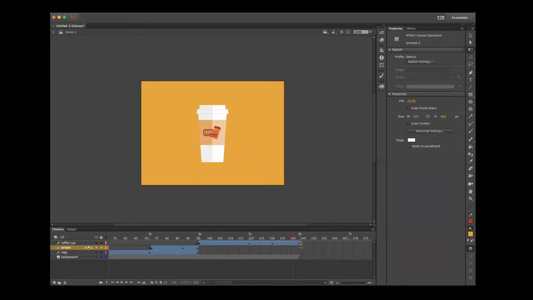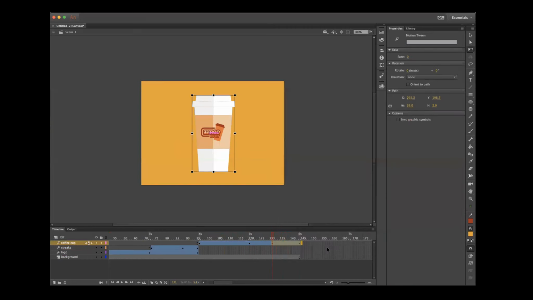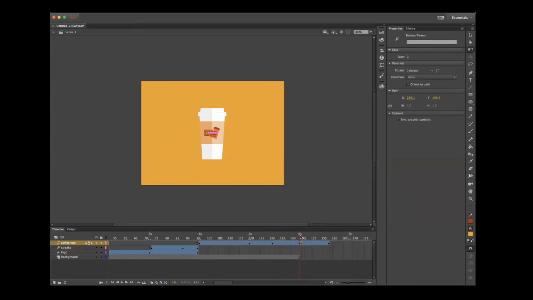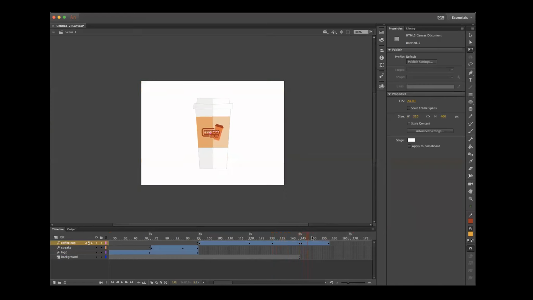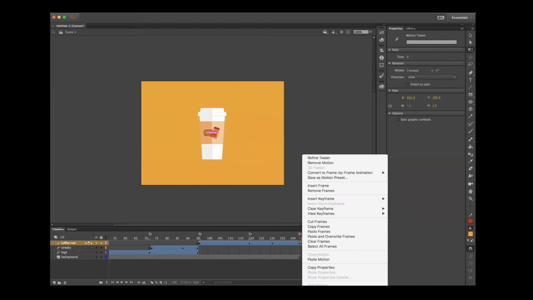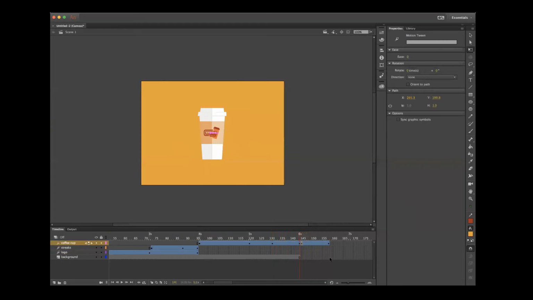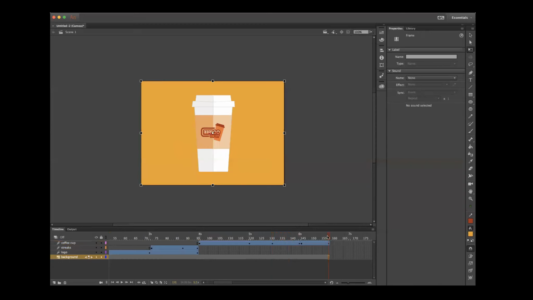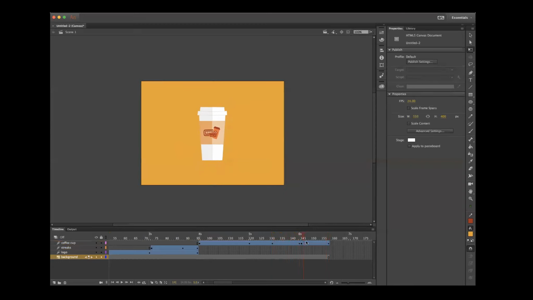And then I want to copy these frames and paste those frames. There's keyframes. Add some frames. And it pulses again.